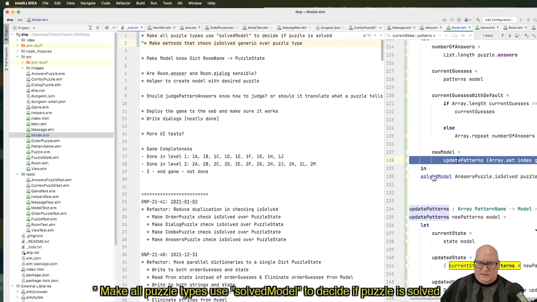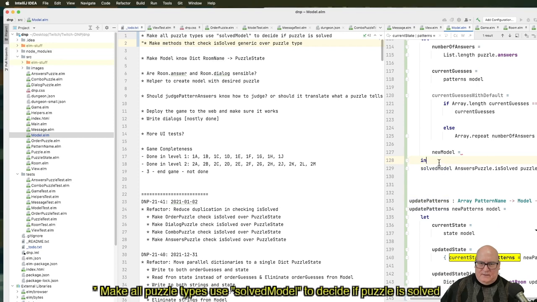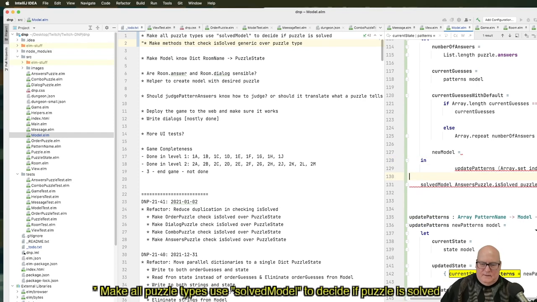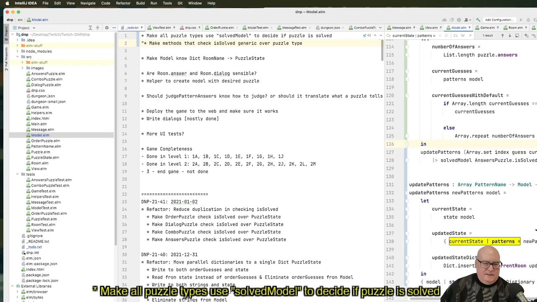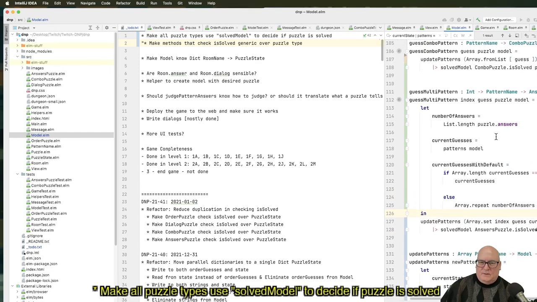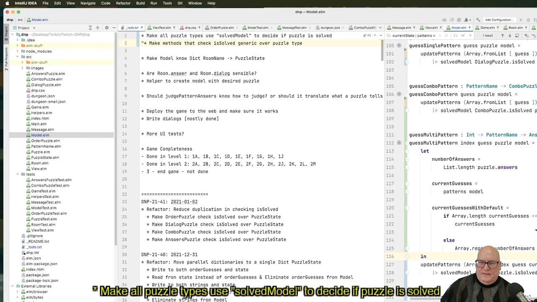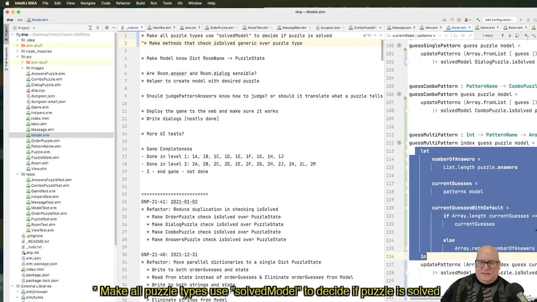All right, so let's move this down and pipe it in to this without new model. Take new model out. See if that formats and passes. Okay, so this is good, good. All this stuff is really a mess.